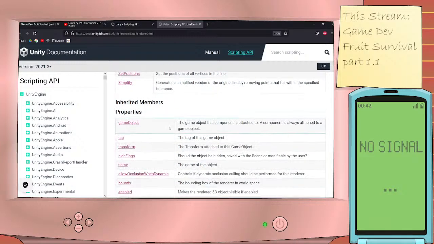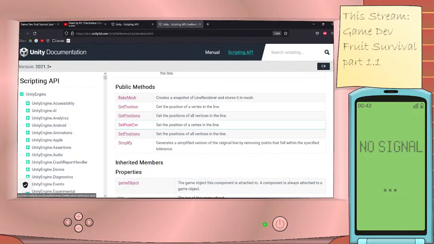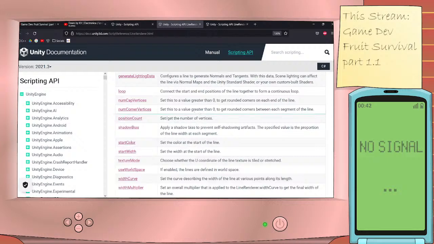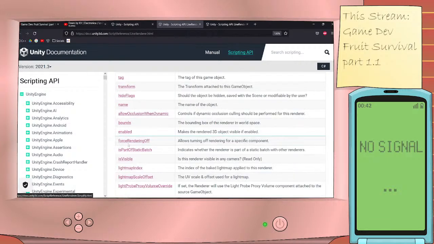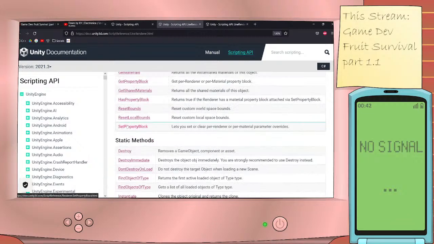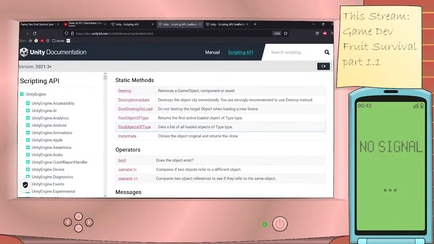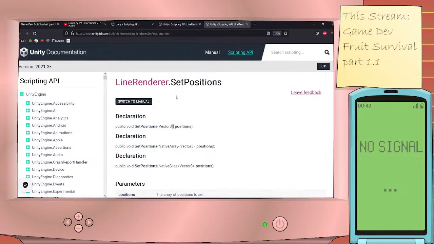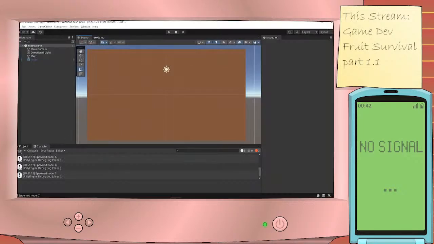Vertex. I don't want a vertex. I want, oh, in the line. Oh boy. Okay, it looks like a big kind of object. Well, let's try this. SetPositions on the LineRenderer. Okay, let's do this.